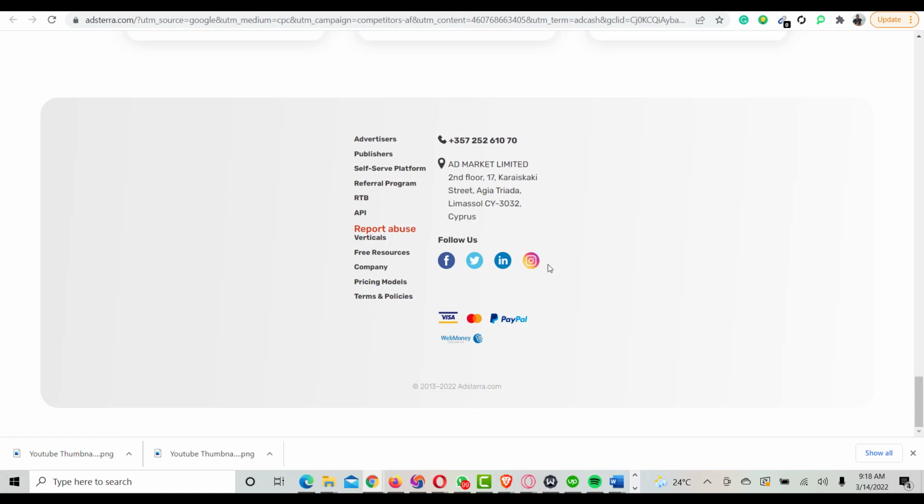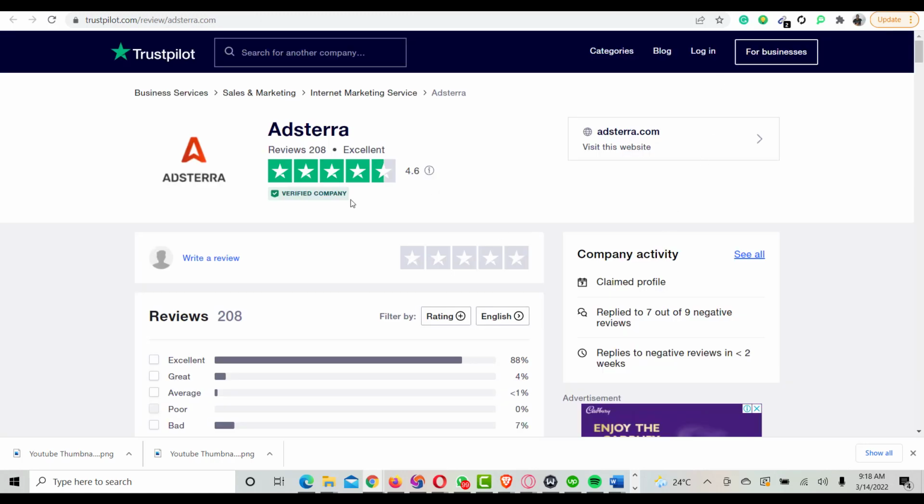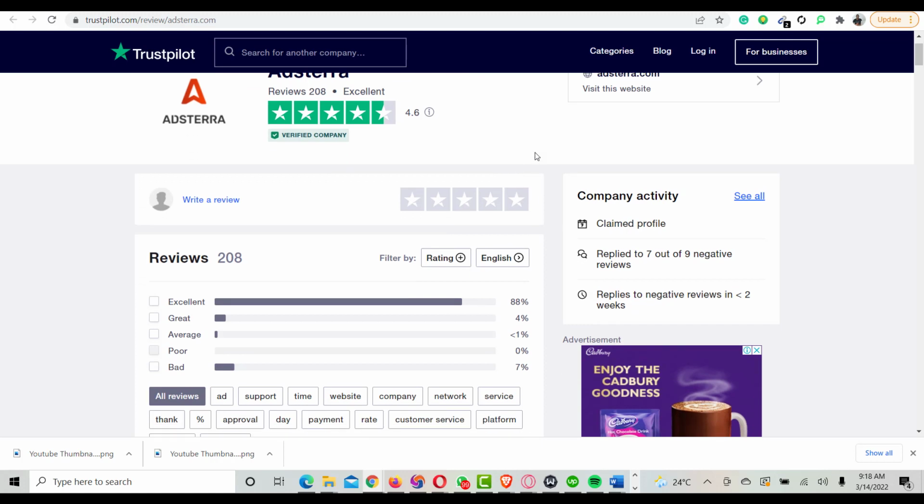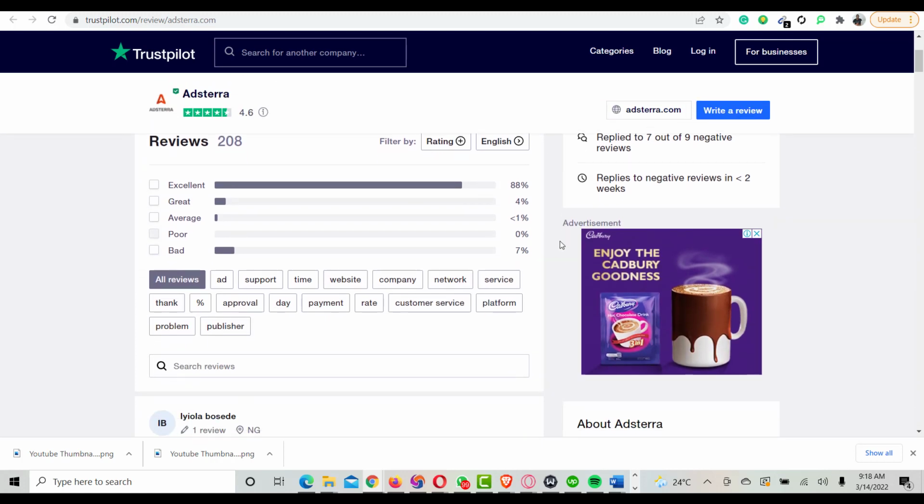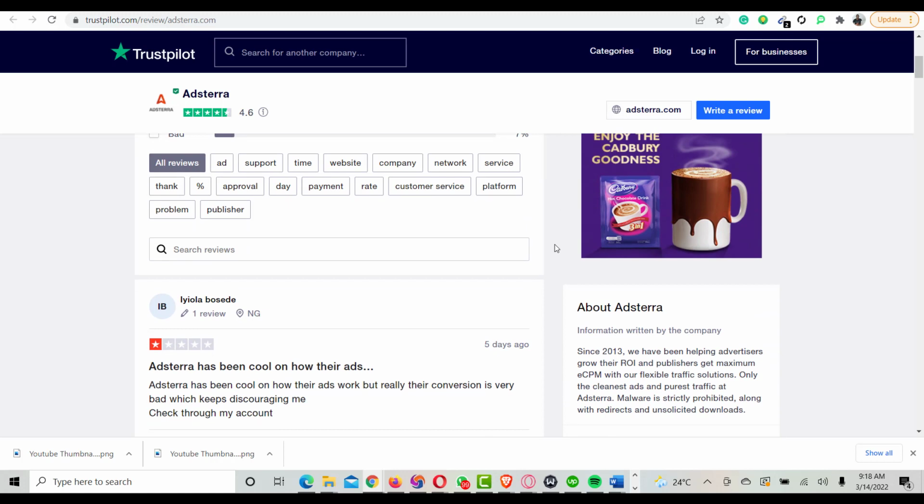I also proceeded with my research about the platform. I found a legit website called Trustpilot, and I was able to see over 200 reviews about the platform with an overall rating of 4.6 stars. Scrolling down, I was able to see what people are actually saying about the platform.